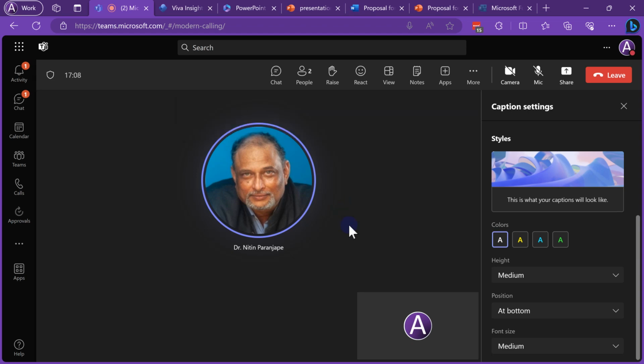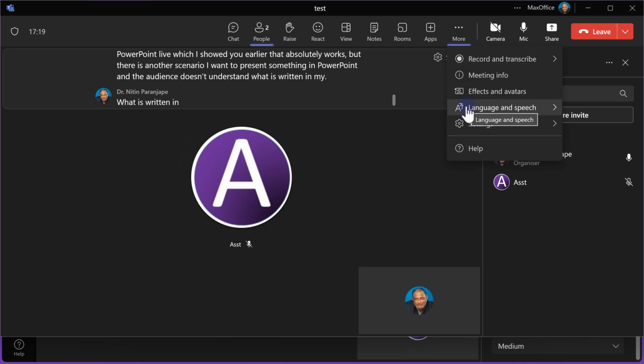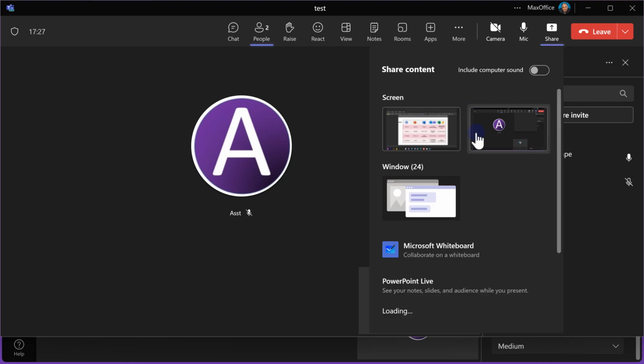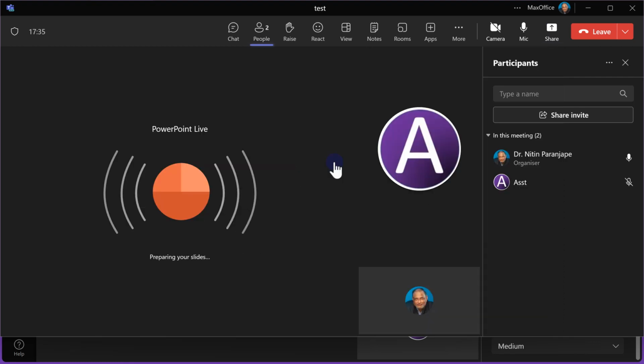But there is another scenario. I want to present something in PowerPoint, and the audience doesn't understand what is written in my slide because they don't understand English. Now what do you do? So I'm going to turn this off. In Present, we have share, screen, yes, window, yes, whiteboard, probably some of you use. Below there is something called PowerPoint Live, which is absolutely phenomenal. Now I'm choosing a PPT from there.